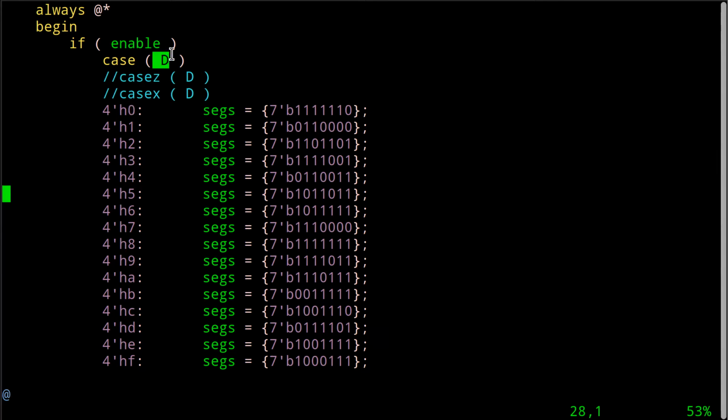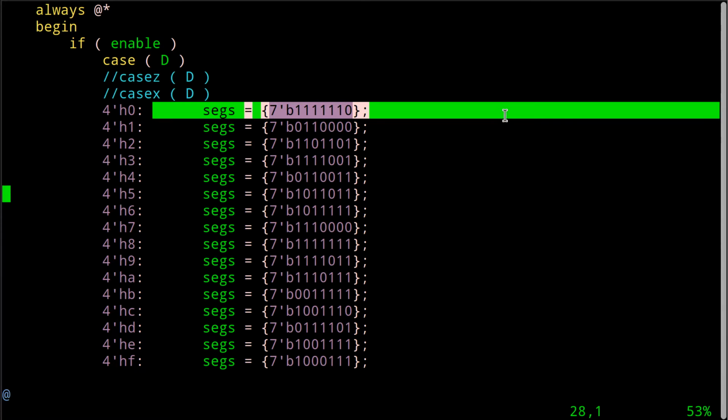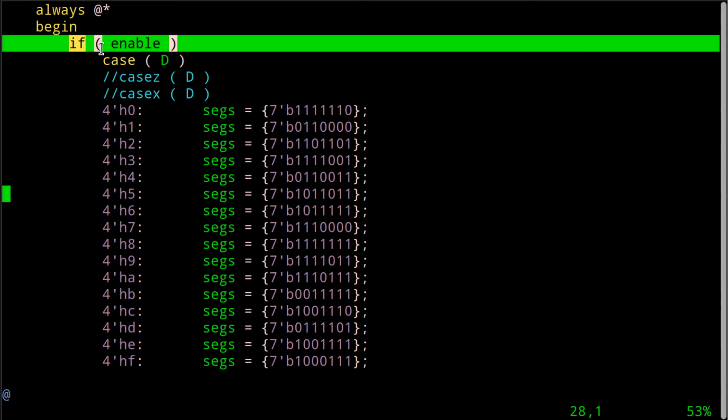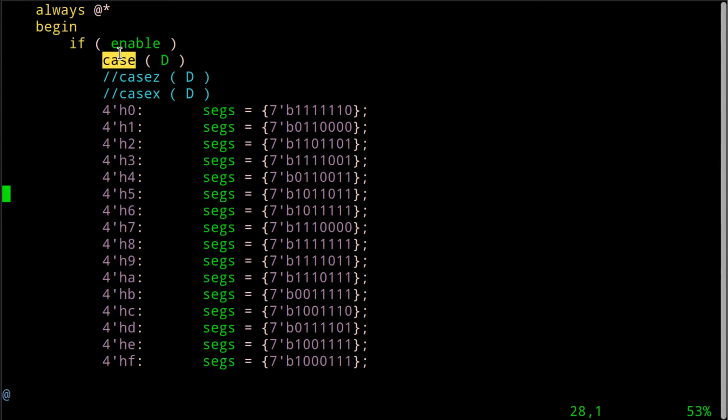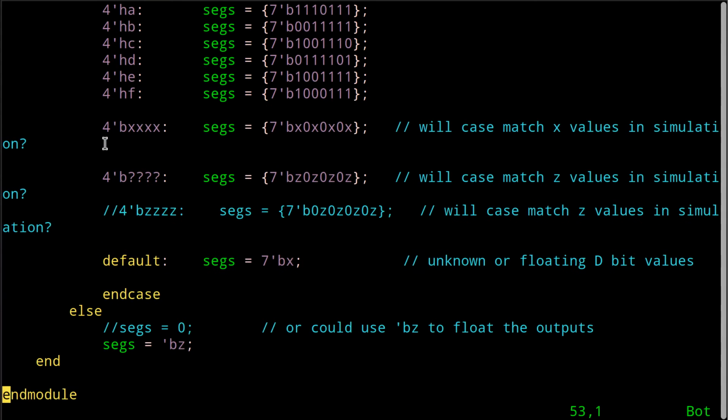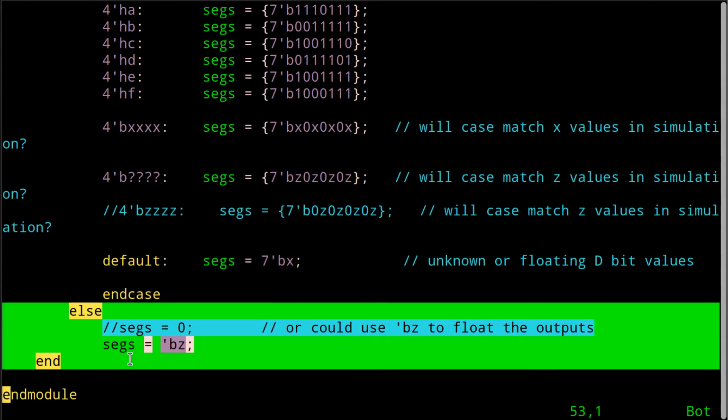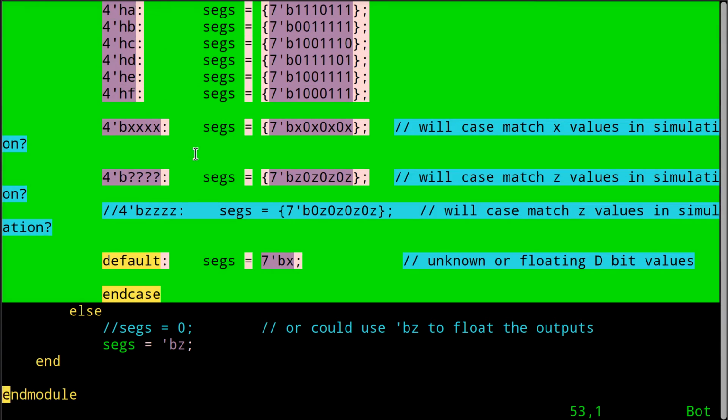So if the value of the 4-bit D vector equals all zeros, then execute this statement over here, and so on down the line. Now, if you need to have more than one statement in here, you have to say begin and end around it, just like you do in the if statement, right? Now, we only have one statement in this if body, and that is the case itself. If we scroll down here, just like before, the else is to set all the output signals to Z's. Again, down here, nothing's changed, just everything from case to endcase here, okay?